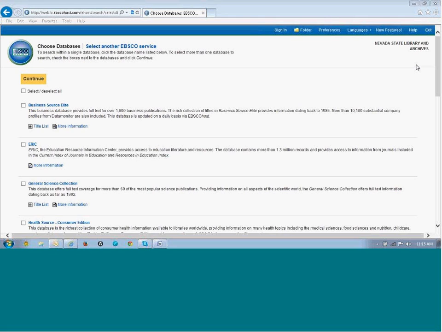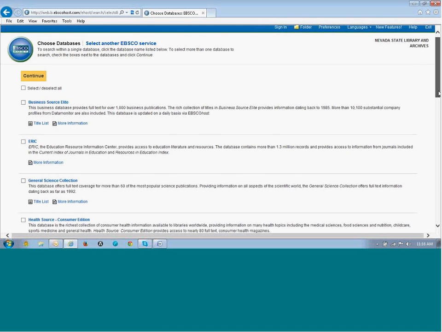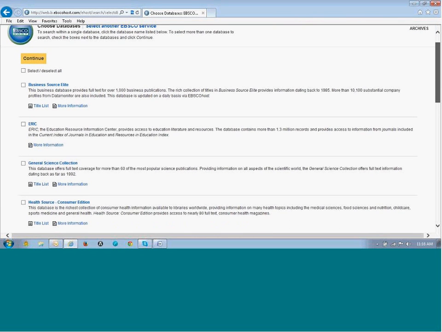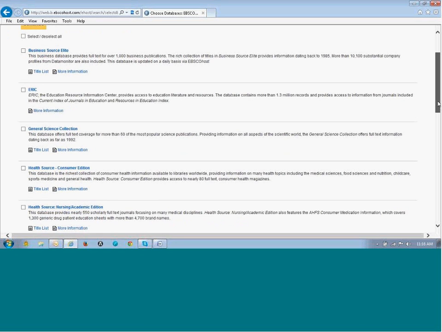Now, libraries can change their interface if they'd like. They can actually brand their own library. But I'm going in through the Nevada State Library site, and this is the interface to view peer-reviewed journals, newspapers, etc. So you'll see all the resources the state library subscribes to, along with a brief description.